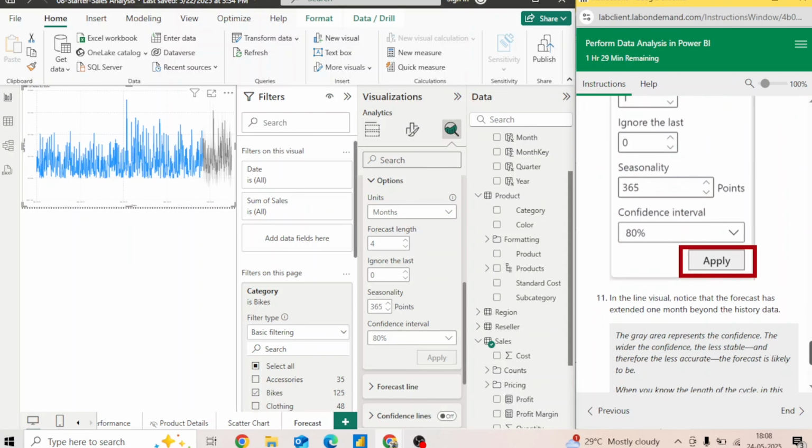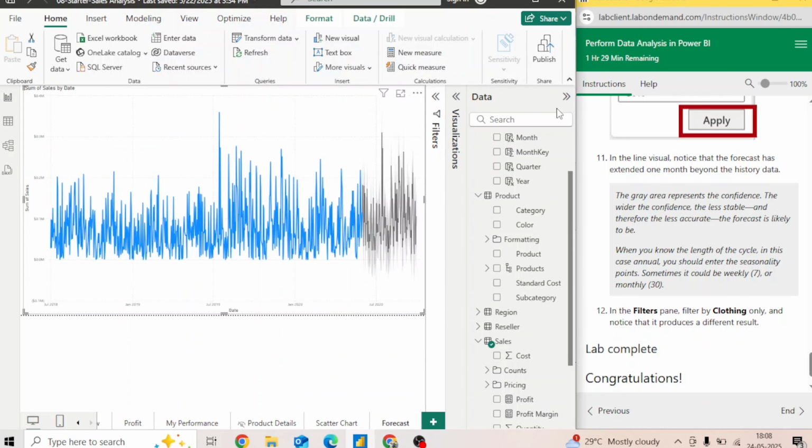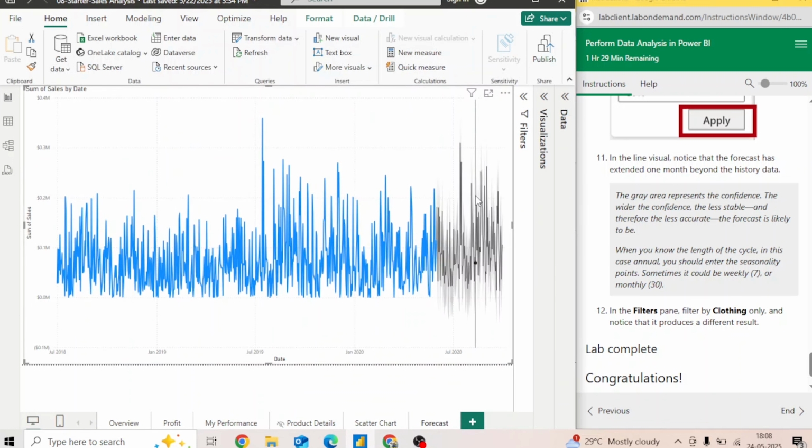We go down and hit apply, and we can just change the filter to clothing, which we already did. So you can play around with these options and find more things about forecast, but that's the overall thing. That concludes the end of the lab session. This was a pretty small lab, and this is the final lab that we have covered.